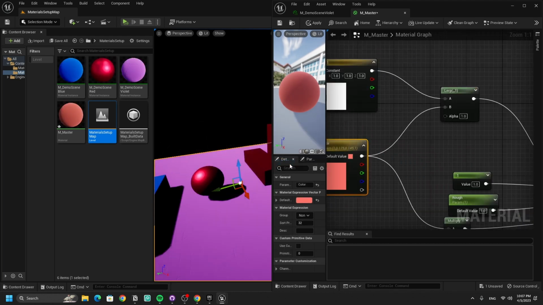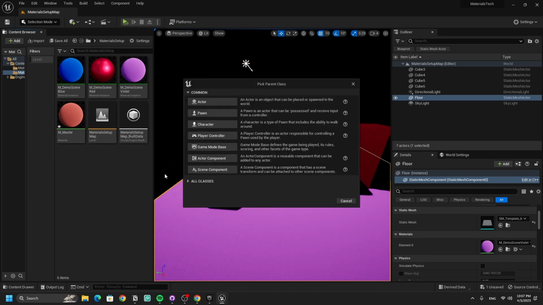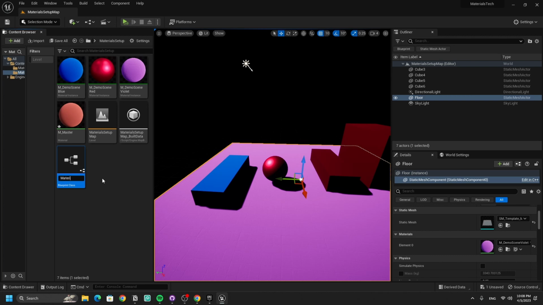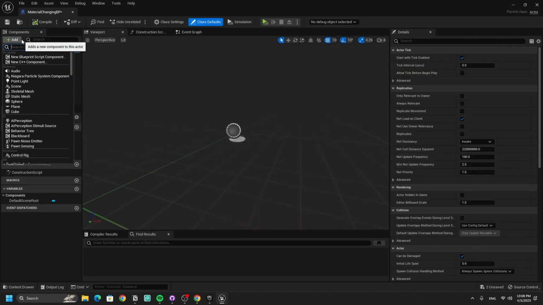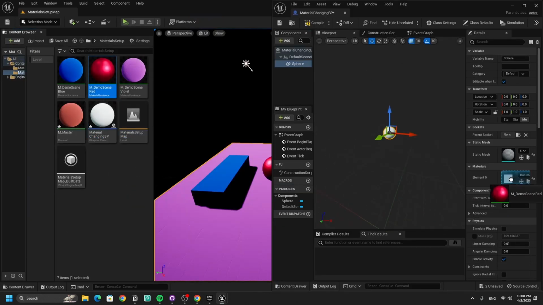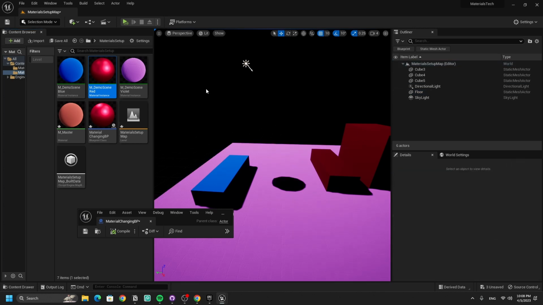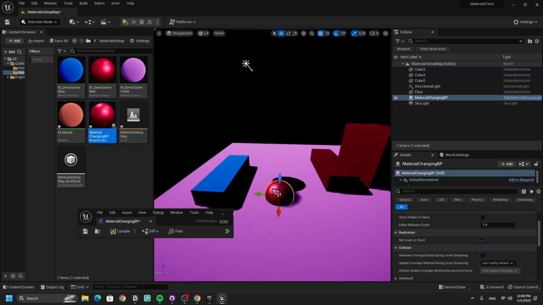And now I would like to do it with a blueprint. So let me add here a blueprint actor, let's call it material changing PP. Once we open that, let's just add here some simple sphere. Let's say our demo red, and when we add it, let's replace our middle cube that wasn't even a cube anymore with our new model.